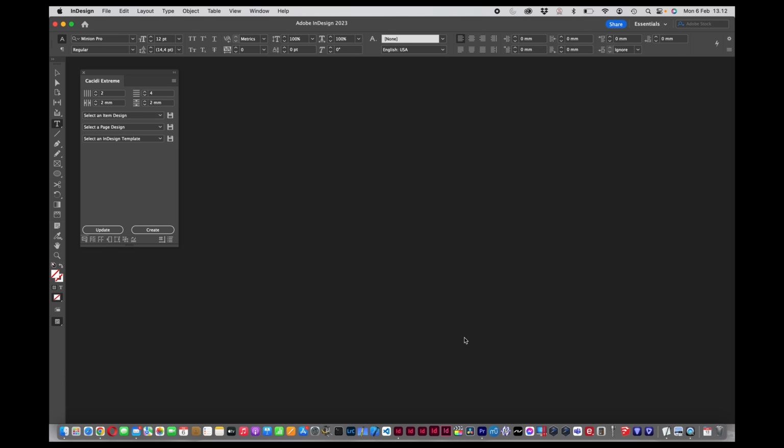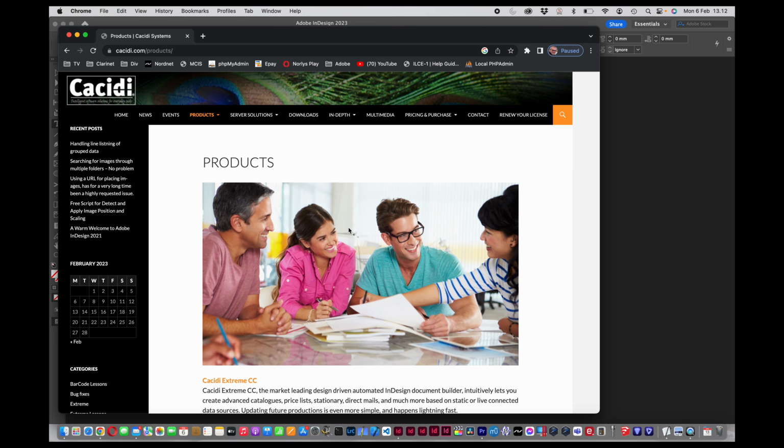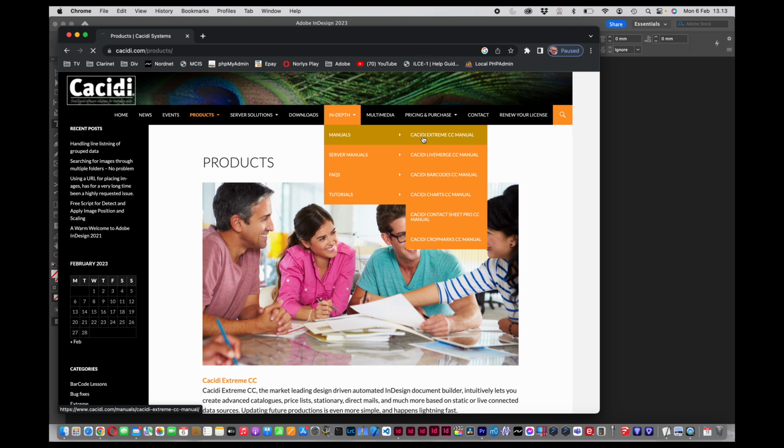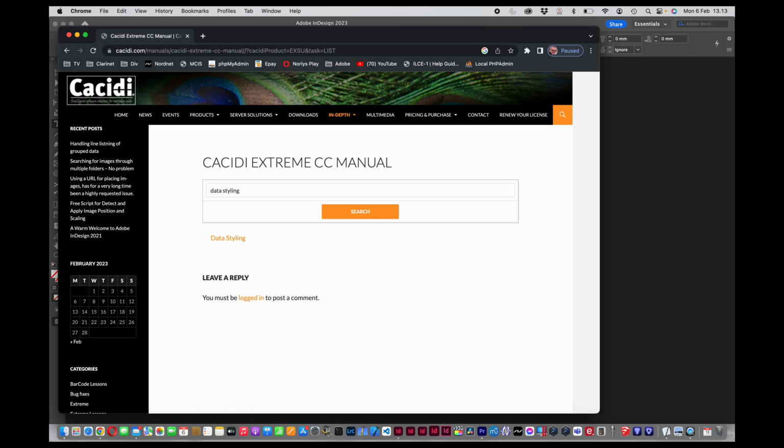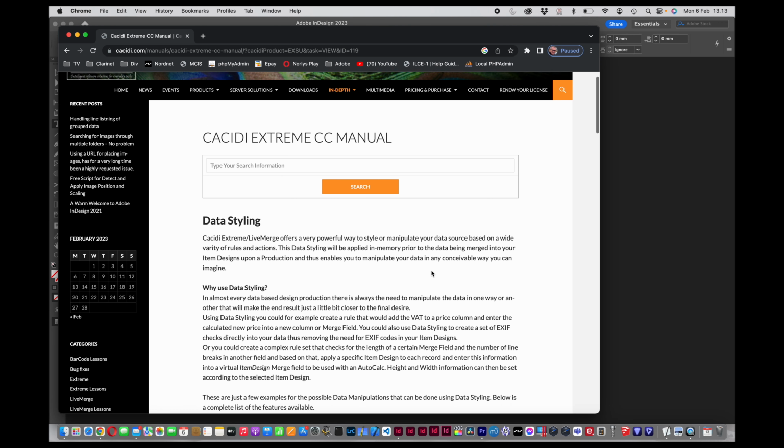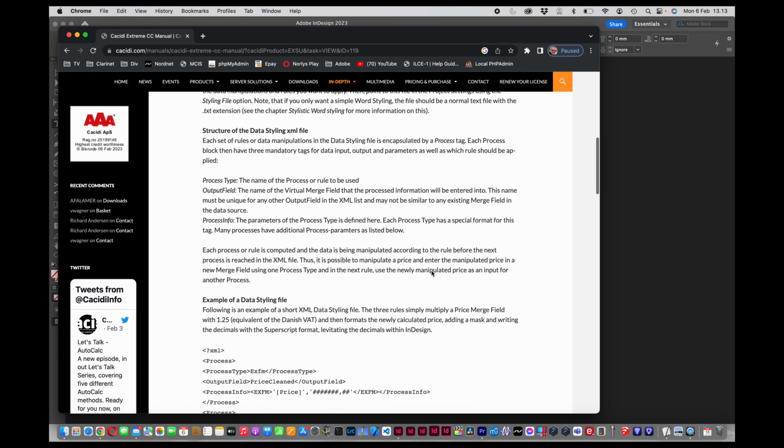I will show you a few examples of how data styling could be done. The first thing we'll do is go to Cacidi.com, our website, and take a look inside the manual. In the manual you will find a lot of information about it. If you search for data styling, you will see a description of everything that we do using the data styling.